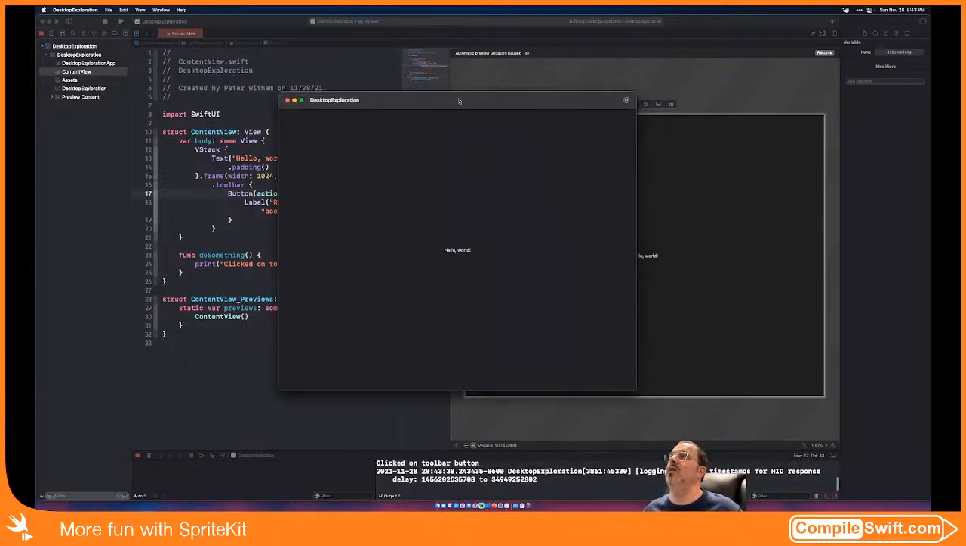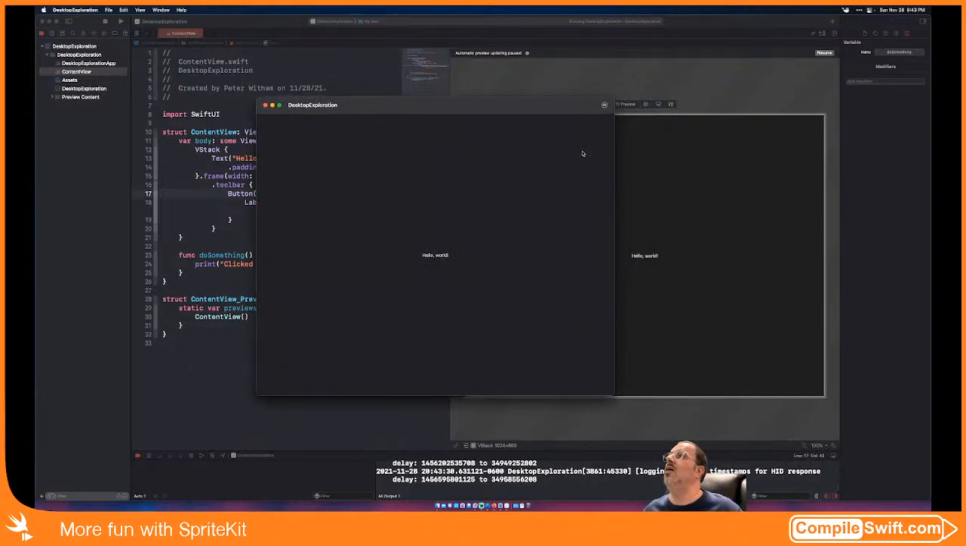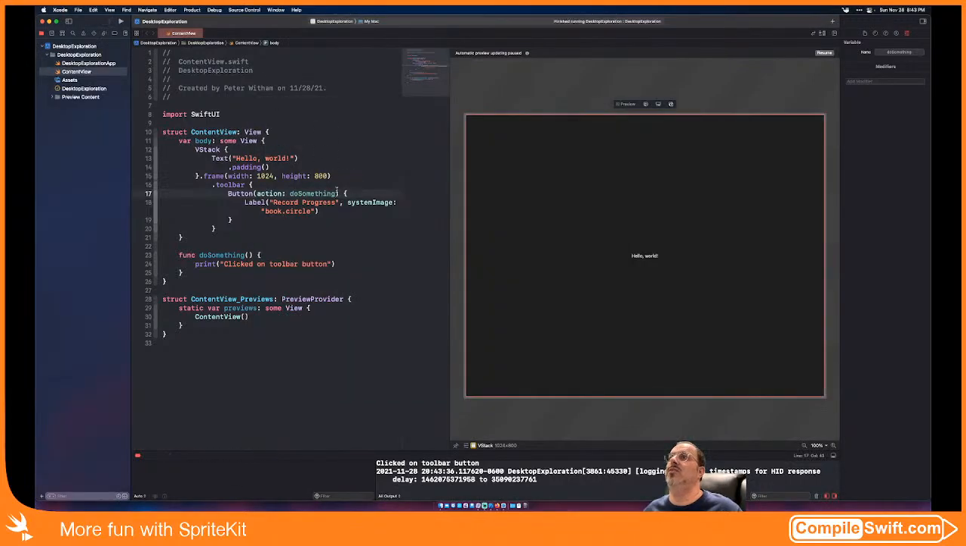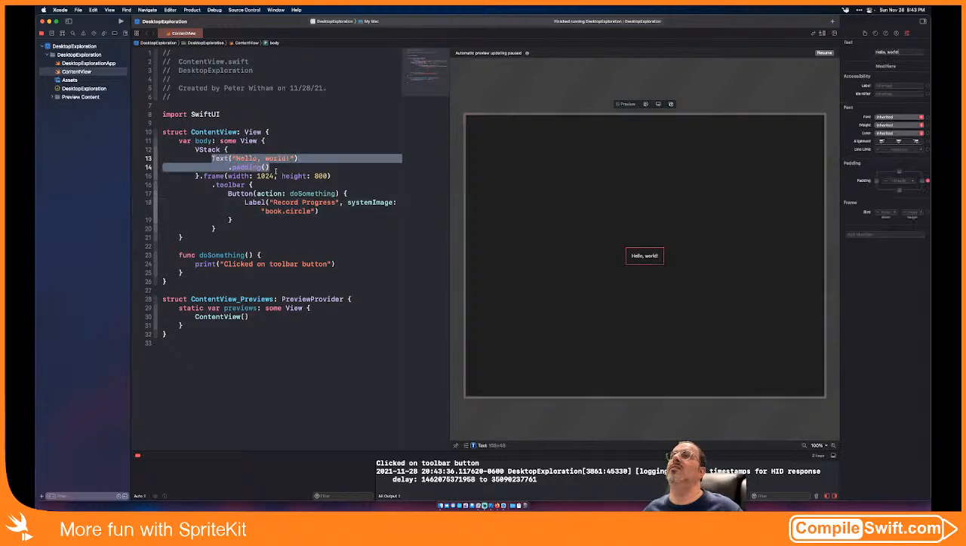So we got our toolbar. We got our button. Click the button, and then we got an action to do something. So let's now start doing something a bit more interesting with it. Let's build out some more interesting stuff going on here.